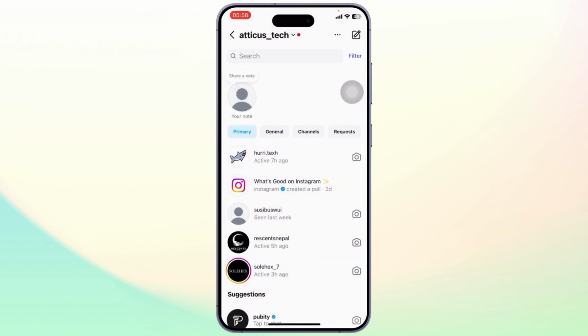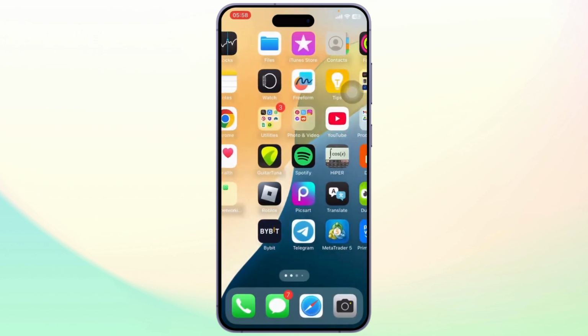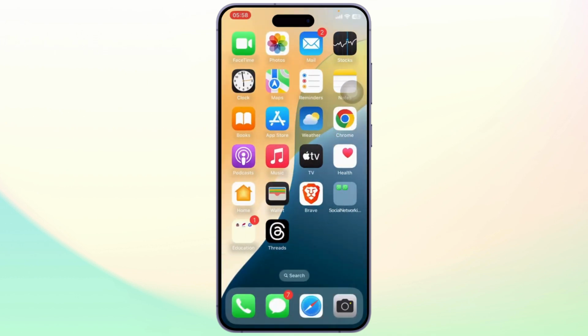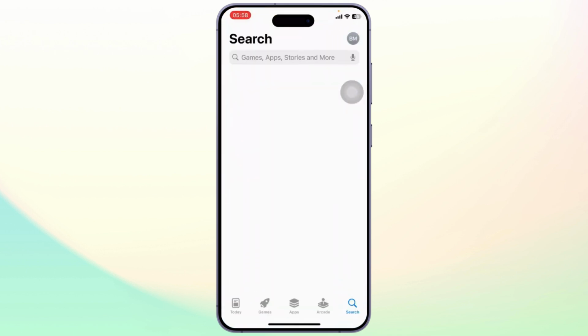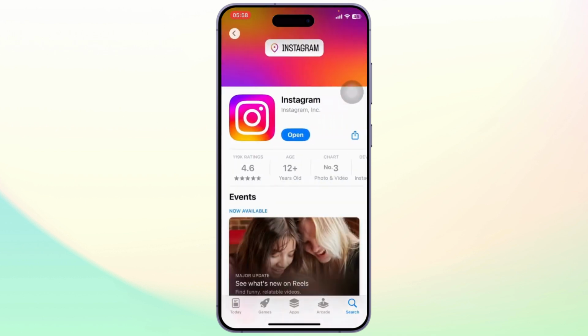If vanish mode is not available in your Instagram, the simple reason is that it might not be on its latest version. That is, your Instagram might not be updated to the latest version where vanish mode is available. To fix that, all you need to do is head over to your app store, simply search for Instagram, and after you find Instagram, simply open it up and find if there is an update available. If the update is available, tap on update, and after the update you should have vanish mode.